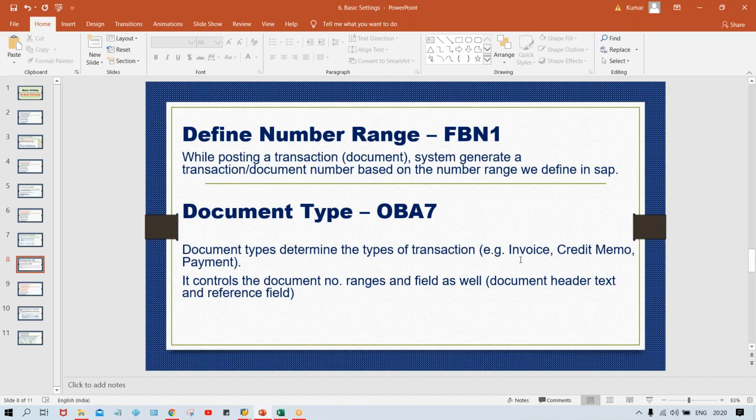Second thing is, document type has certain control also. What kind of control, guys? It controls the document number range and fields as well. Which fields, guys? The fields are like document header text and reference field. These two fields are controlled by document type. So guys, this is what this document type is all about.